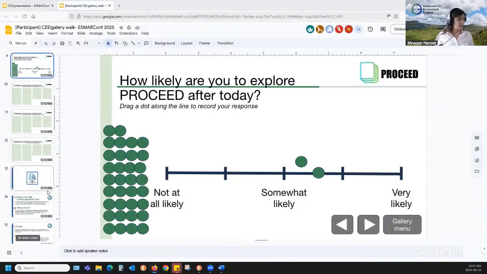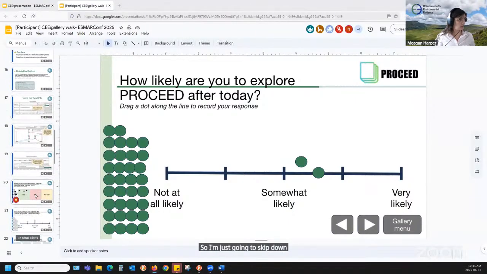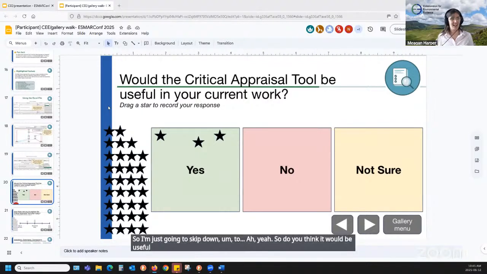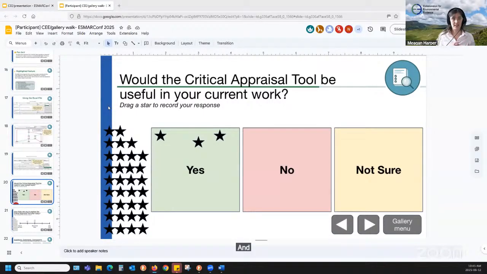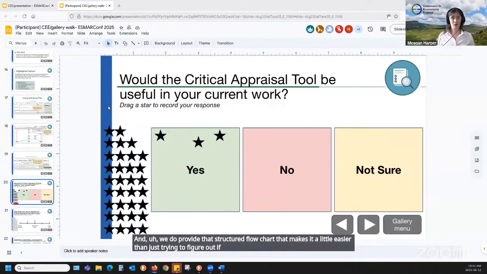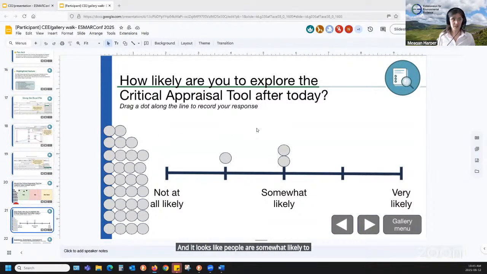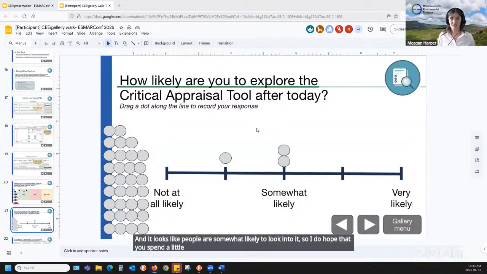So I'm just going to skip down. So do you think it would be useful? Yes, I think it's very helpful to be able to see the different types of biases that can result. And we do provide that structured flowchart that makes it a little easier than just trying to figure out if you're adding or summing or how to move across. So that's exciting. And it looks like people are somewhat likely to look into it. So I do hope that you spend a little time looking through it.